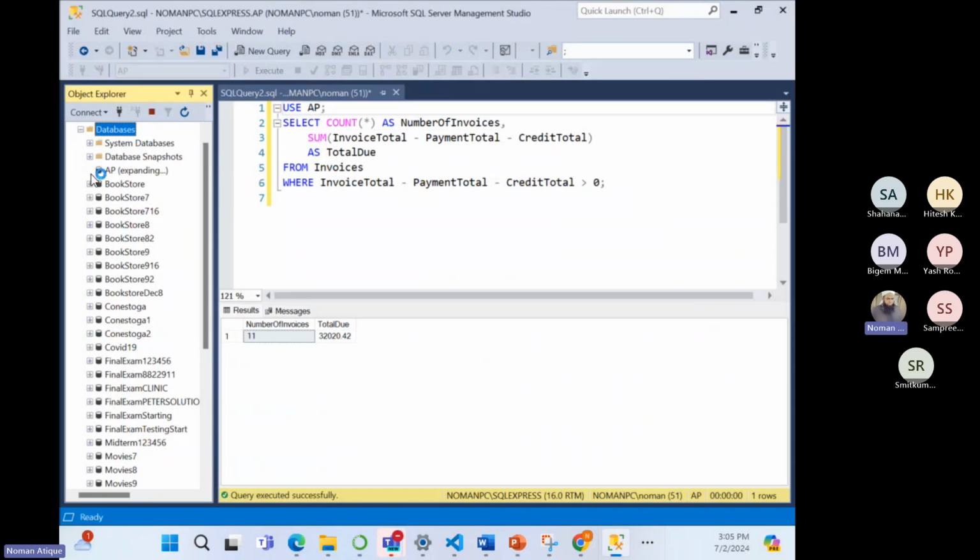I was missing this AP database, and these commands are using AP. Let me know when you have installed that and have it ready, so that we can start talking about it, because you are following along with me. I'd like to follow along with you.